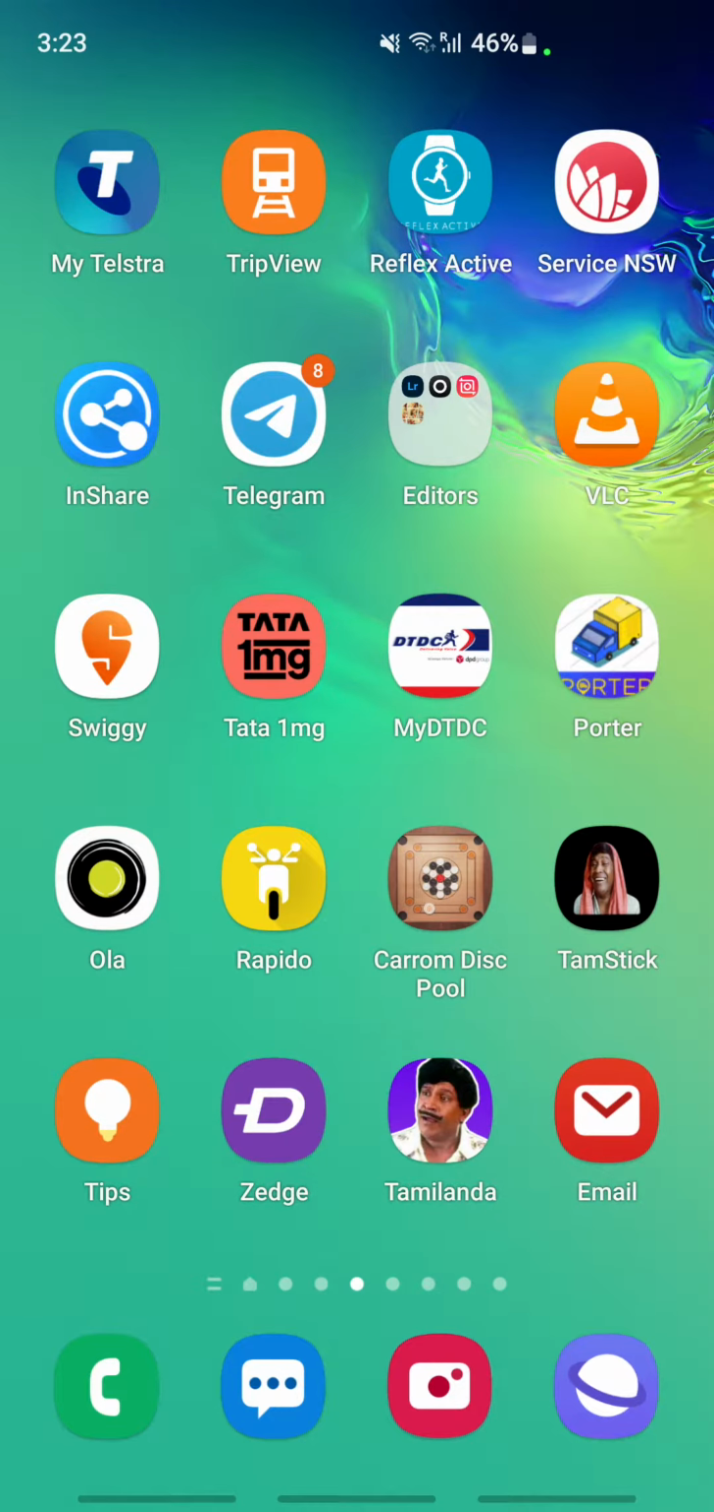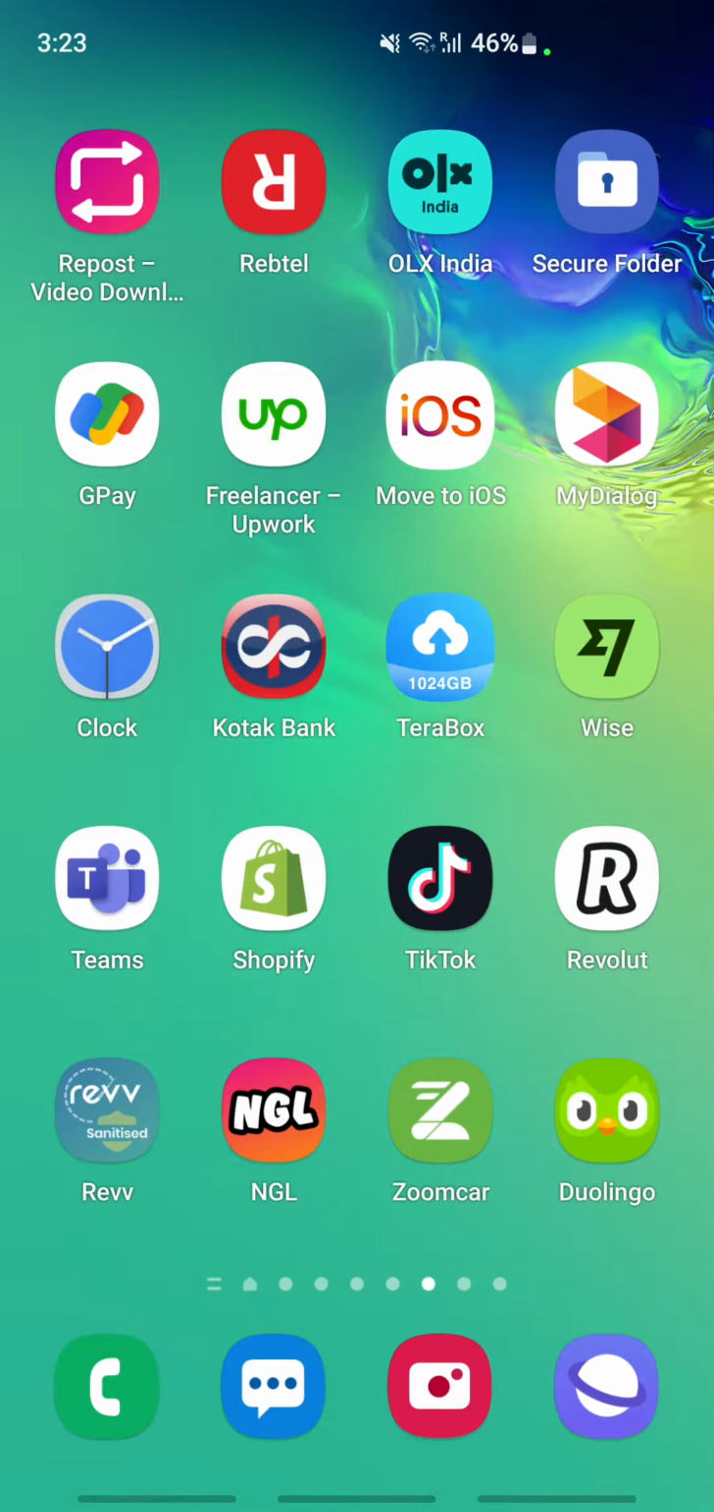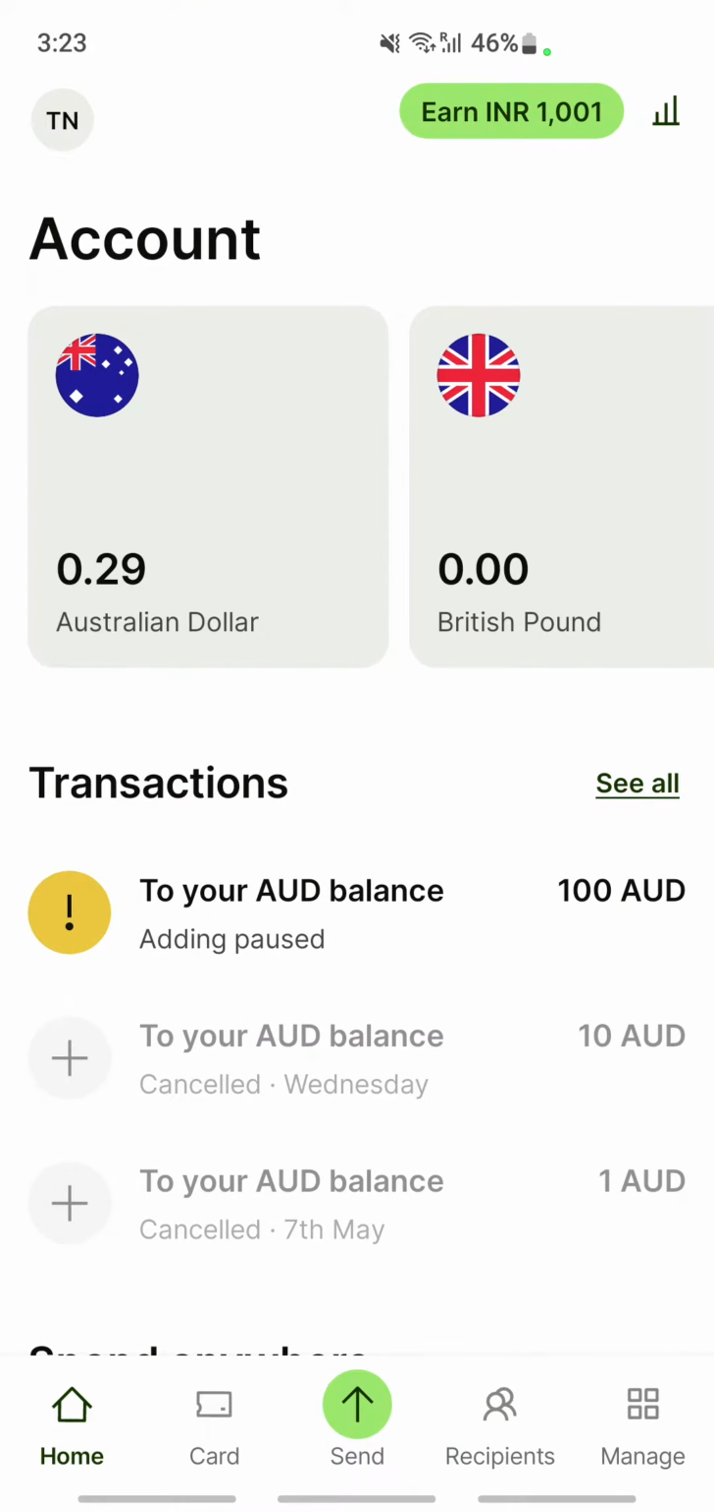So today in this tutorial I'm going to show you how to send from Wise to Revolut. So let's get into the video. Firstly, let me open up my Wise application. Log into your Wise account.